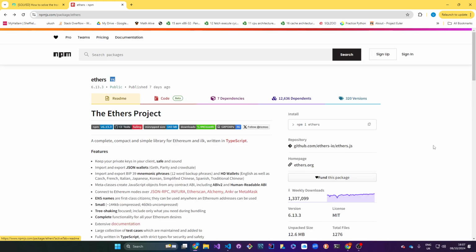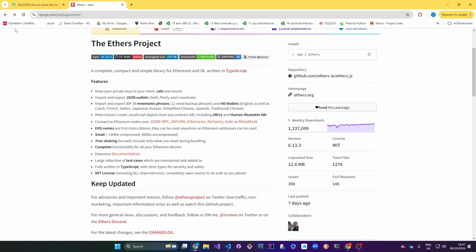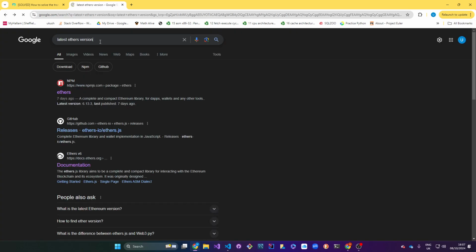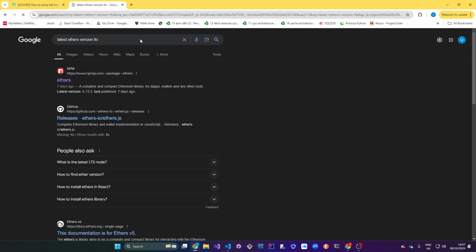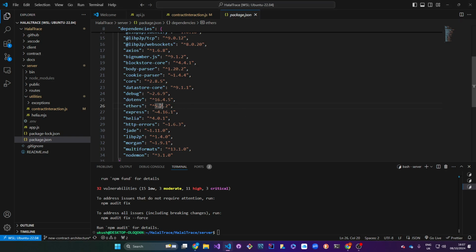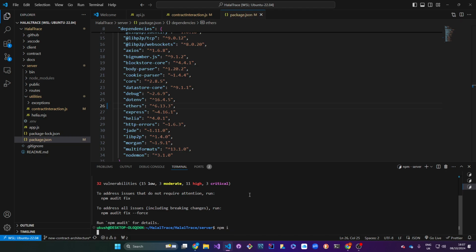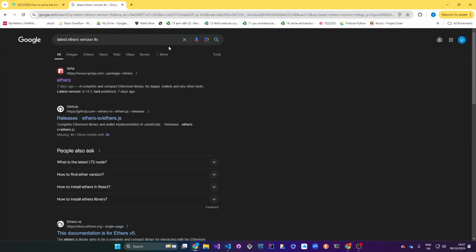All right, 6.13.3. So it could be this. Otherwise, I really need to get my mind back into smart contract mode because I can't actually remember that much.